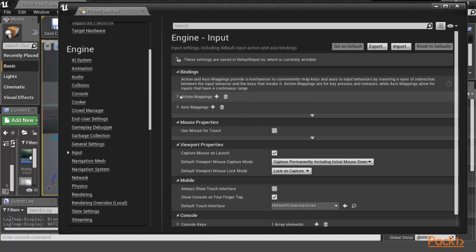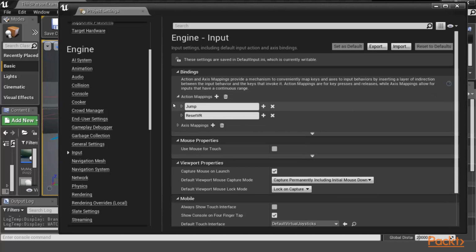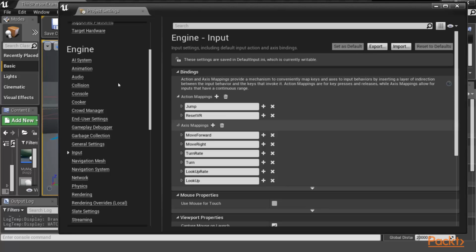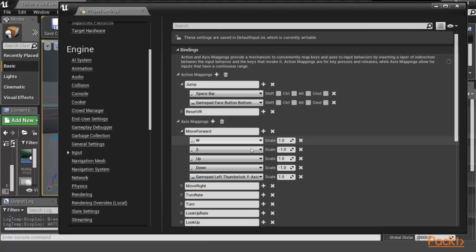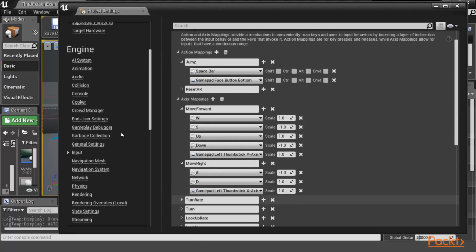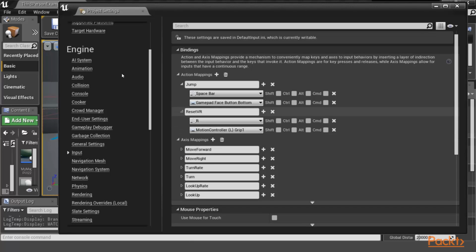So for now, you would notice that if you expand by clicking on the little triangle next to action and axis mapping, there are two action mappings implemented, jump and reset VR, and then there are 6 axis mappings implemented: move forward, move right, turn rate, turn, lookup rate, and lookup. And if you expand each of these, you would see what keys or what components from input devices are associated to each of these action or axis mappings.